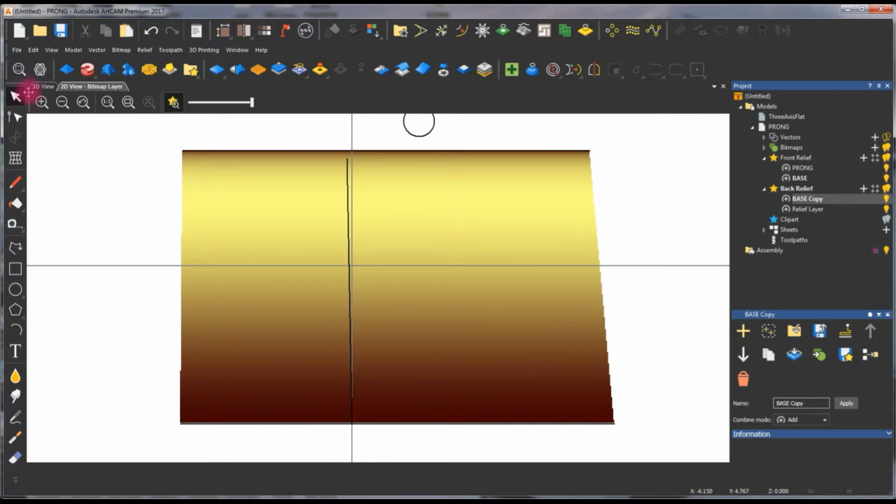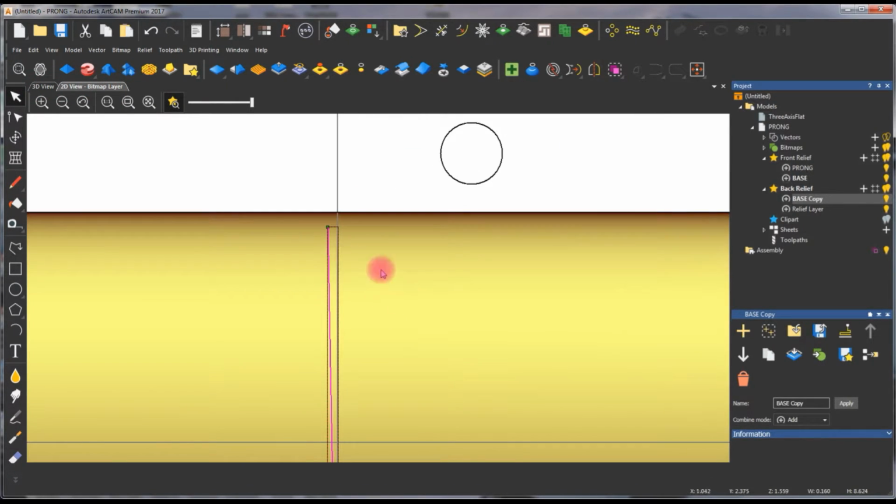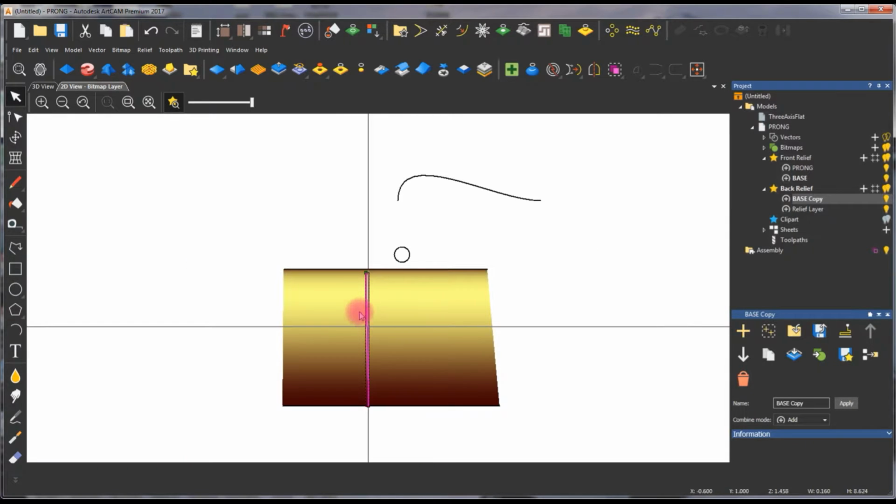And we're going to draw our line. So we're going to select this here. We're going to go back to the extrude.